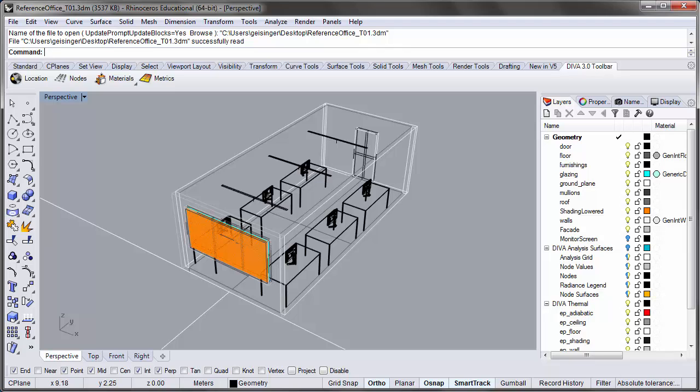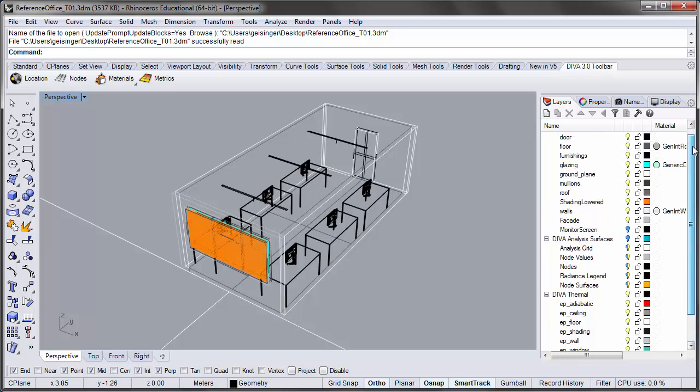It's critical that the geometry is simplified and it's planar in order for the underlying energy simulation engine, which is EnergyPlus, to process the geometry and provide us with an accurate heat transfer model. So we'll begin by creating just a simple box for the geometry of our reference office.